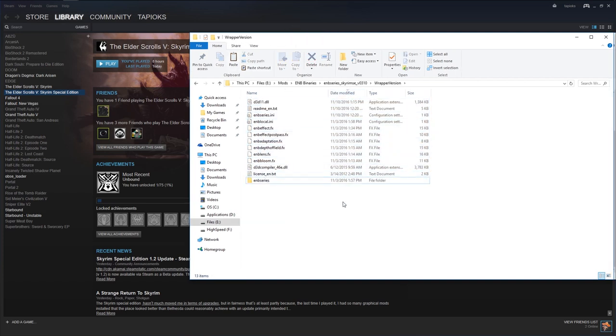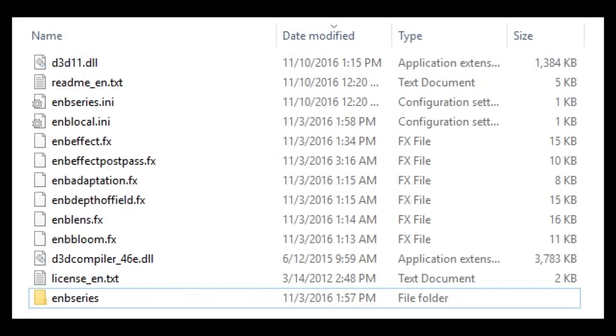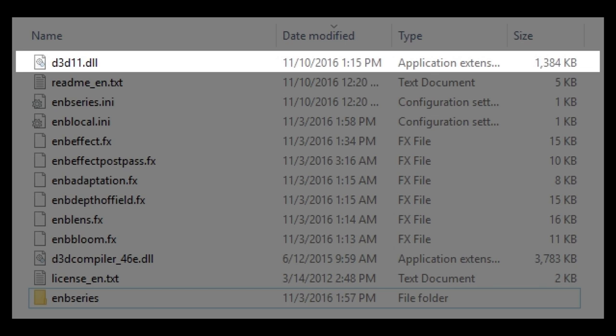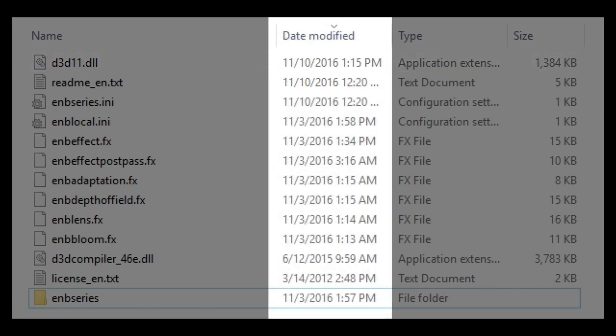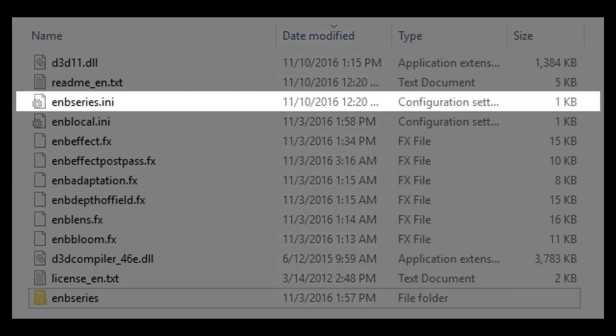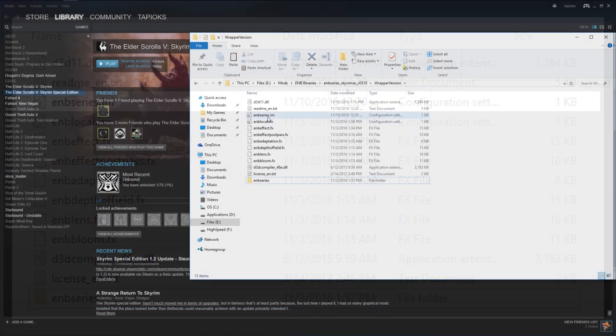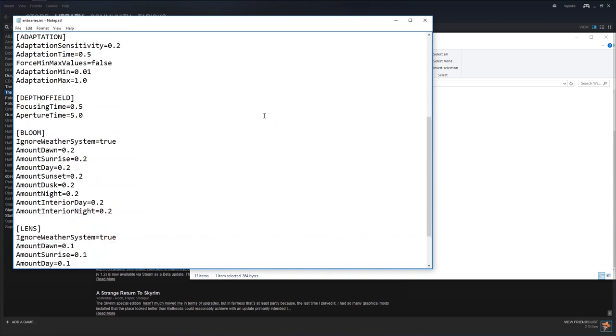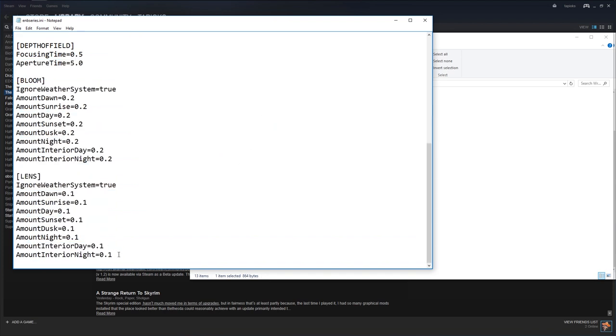Now, before we jump into the game, a quick note on updating ENB. In general, when updating, you only need to replace the d3d11.dll file to upgrade to a newer version of ENB. Though, you can always look at the date modified value for the files in the archive to see which ones are new since the last version. Now, the enbseries.ini file contains all of your custom settings for ENB, so you generally don't want to overwrite this file when updating. If an ENB update includes new parameters for this file, these will be automatically added to your existing enbseries.ini file when you boot up the game with the new version. Or, otherwise, you can copy any new parameters from the new enbseries.ini file into your own file before booting up.